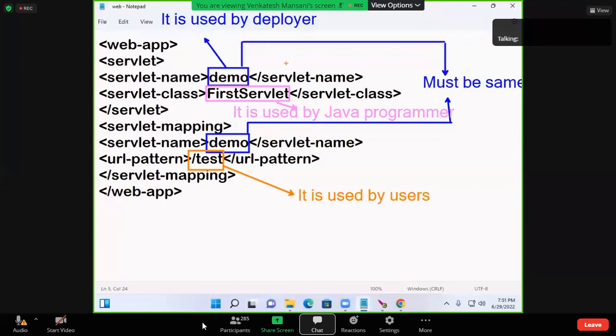Is it over? So the demo must be the same. It is used by the deployer. First servlet is used by the Java programmer. This test is used by users. Now, in the address bar, you have to type the URL pattern. This pattern is associated with demo. Demo is associated with first servlet. Then the first servlet program is executed.